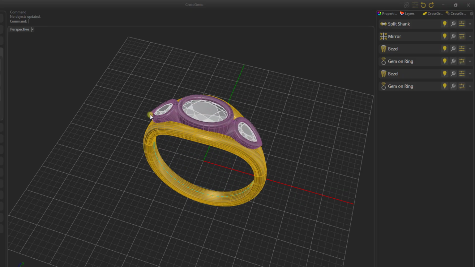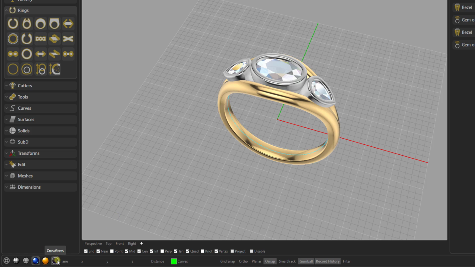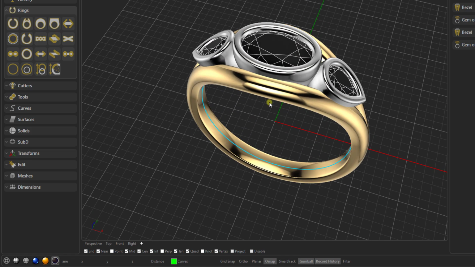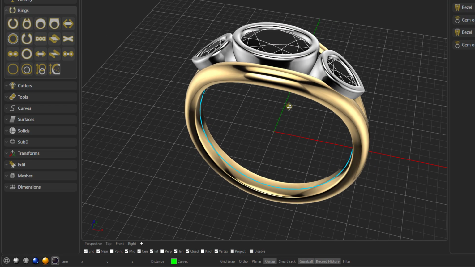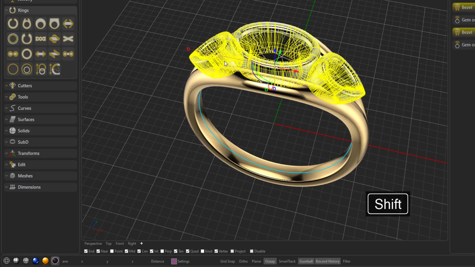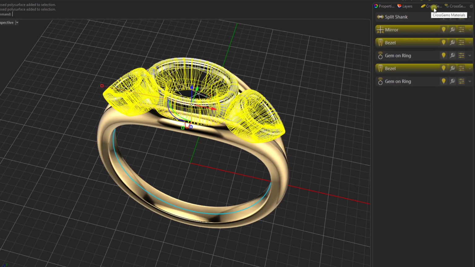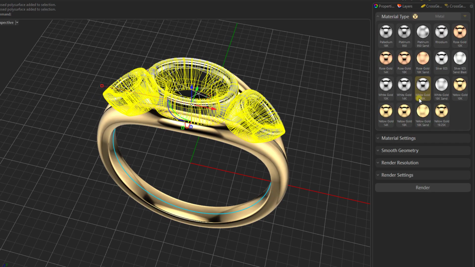And the last thing I'll just quickly go over is if we switch to our rendered display, which is this view here, or we can go to our CrossGems display, which is the default view, you'll see that the bezels are in a different color. Okay, let's go and fix that up. If we hold our shift key down and select all of the bezels, so holding shift while clicking each of the 3 bezels will allow us to come over to this little tab here, CrossGems Materials. And here we can change from white gold, which is currently selected, to maybe, I don't know, 10 carat yellow gold.